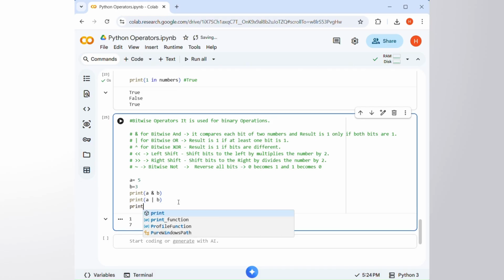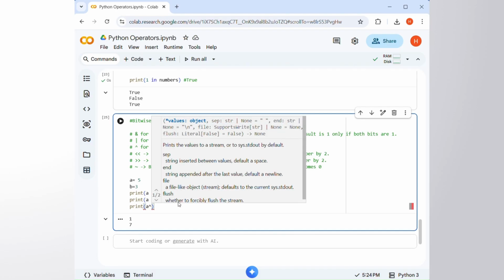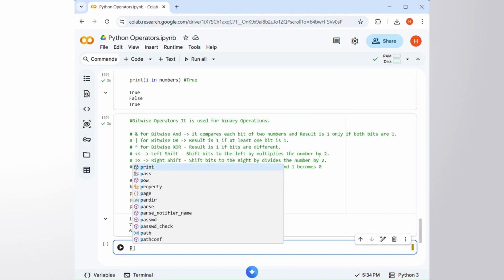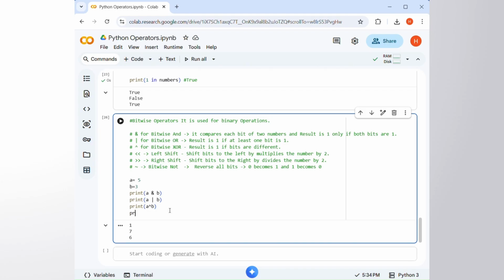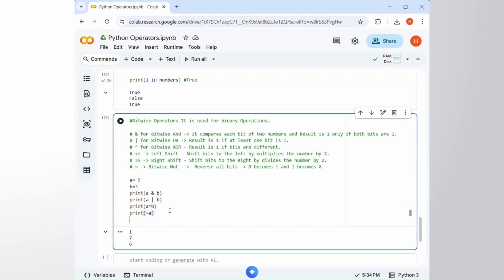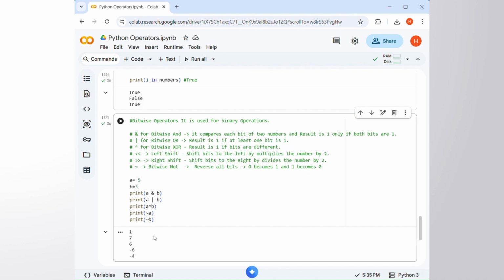For example, let's print A cap B for XOR, and the result is 6. Then print the bitwise NOT, that is tilde, of A, and of B. The result is -6 when it is 5, and -4 when it is 3.